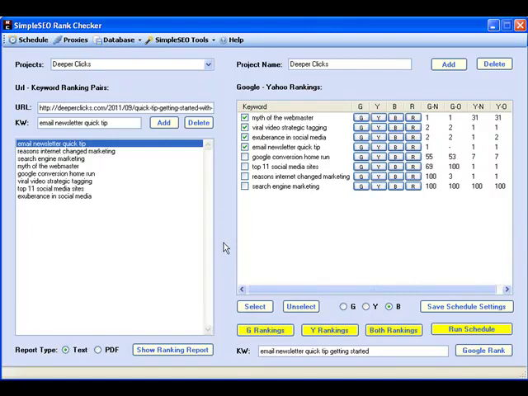Okay, and I guess that's it pretty much. Well, as you can see, it's really pretty easy to use this tool.